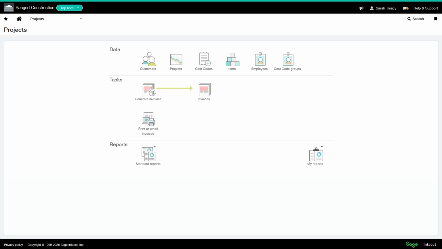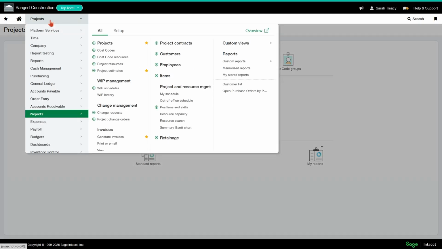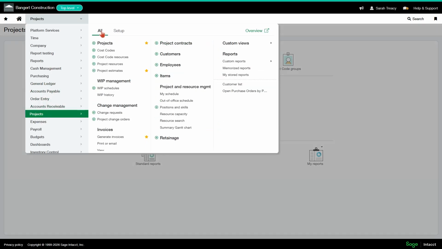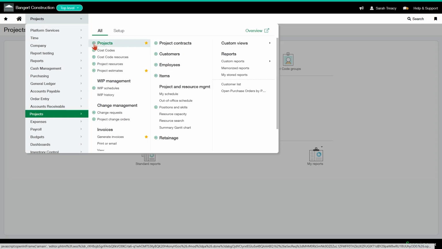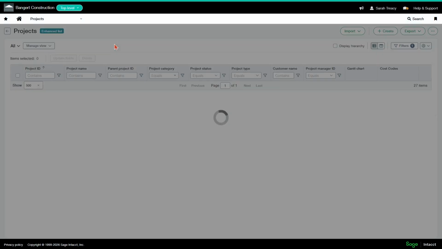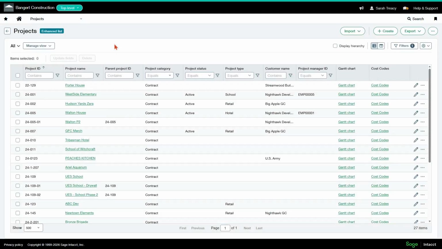In this video, we're going to take a look at your actual project setup. So we're going to navigate to the projects module, and you can access projects from either the all tab or the setup tab. You'll see it in both. And as always with Intacct, if you see the little plus button on the menu, you can hit that to add directly from there. Or if you click on the name, it's going to bring you into your list of projects and you can add from that screen.